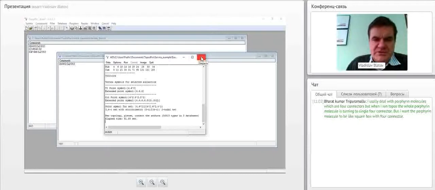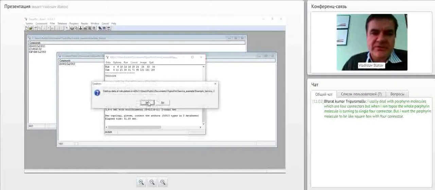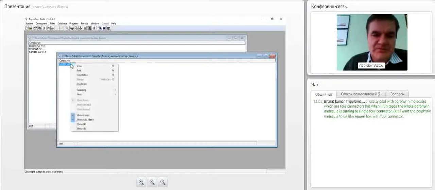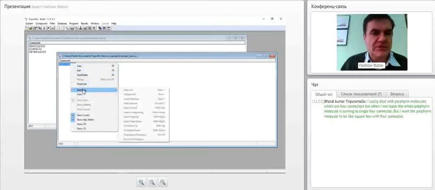Okay, I close this window. Now, the best way is that you need to select this record in the database. Anyway, if you even have just one record, it's better to select it. I will explain a bit later why we need to do this. Select, for example, select all.